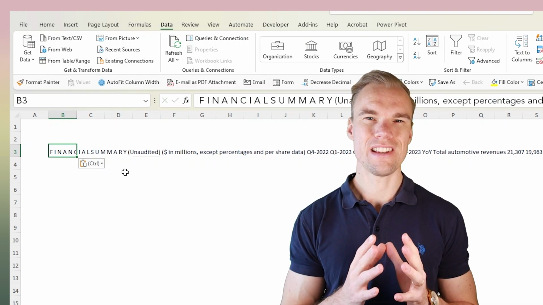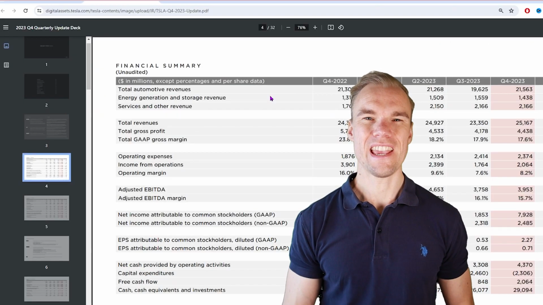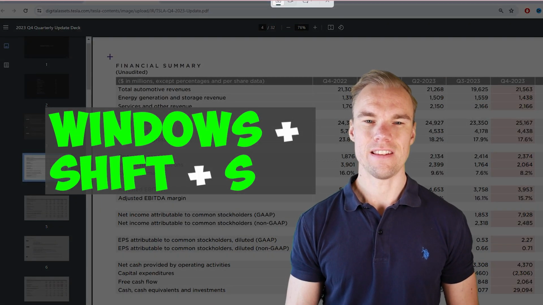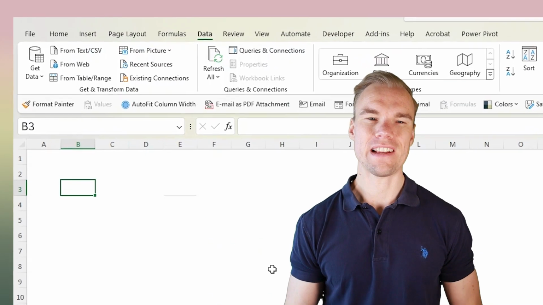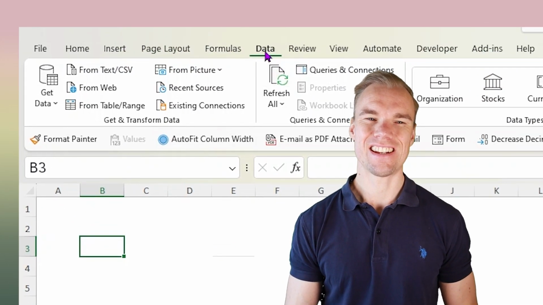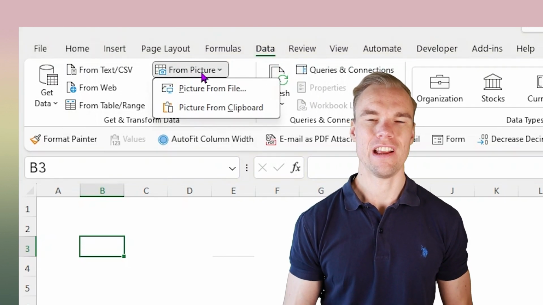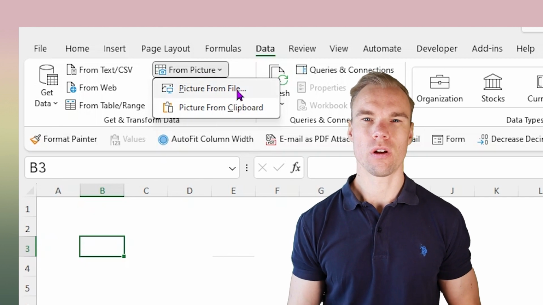What we need to do is to transfer the data into Excel in a better way. What we can do is to take a snipping, so Windows Shift S to get the snipping tool, and then take a snipping of the data. Then we go back to Excel, and here in the data tab in the ribbon, we have from picture, and here you choose either from a snipping tool or a picture on your computer.